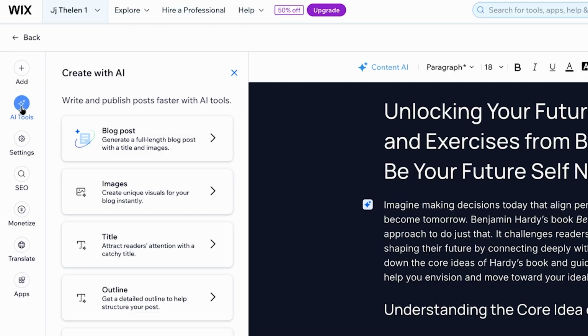If you don't want AI to write the whole article, you can use it just for the parts that slow you down. The article title or an outline to help you get started. And once you've written something, you can get grammar and style help without leaving the editor.